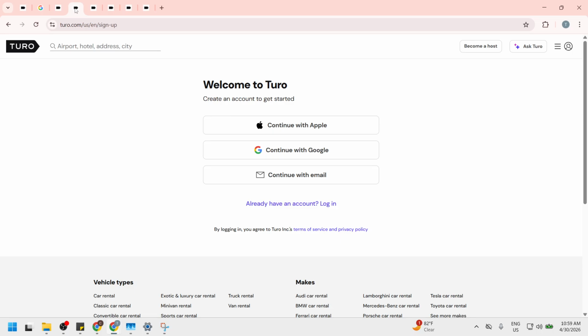Here, choose how you want to create your account. You can sign up with Apple, with Google, or by using an email address. If you use Apple or Google, you'll move through a quick authorization process, which can save time and minimize the number of passwords you manage.